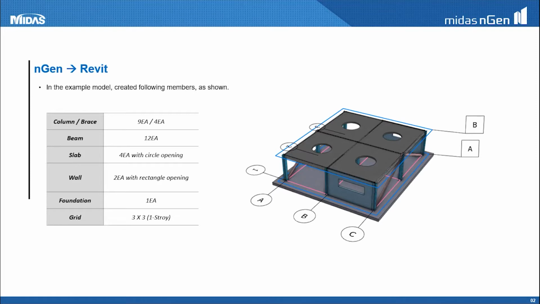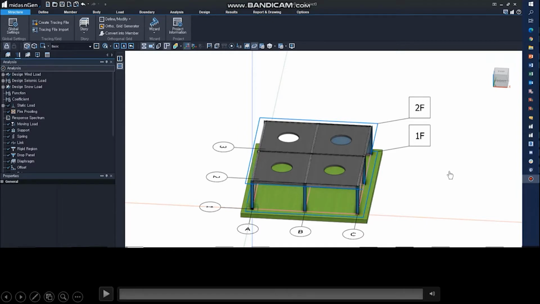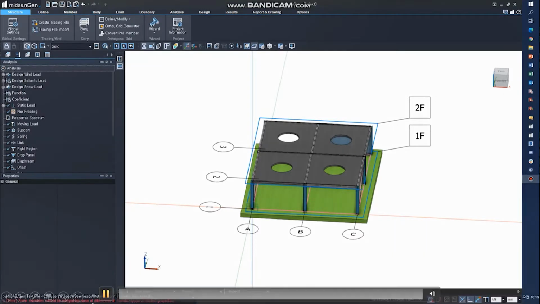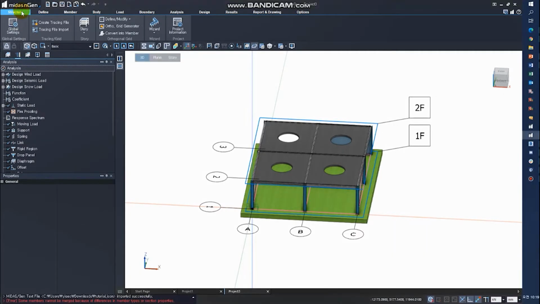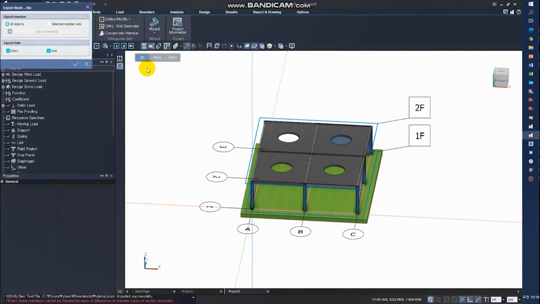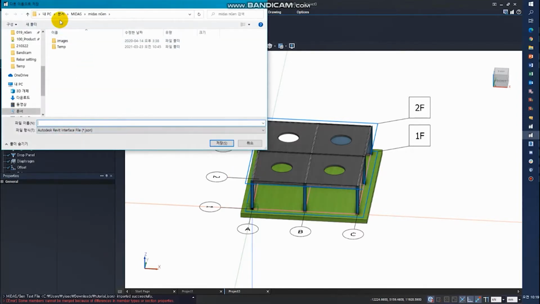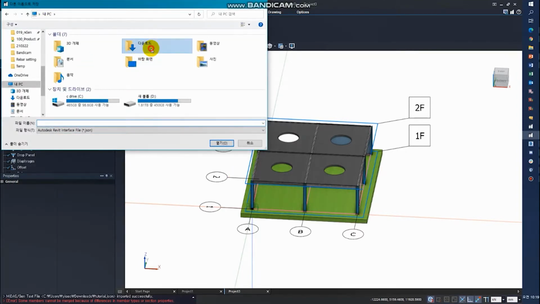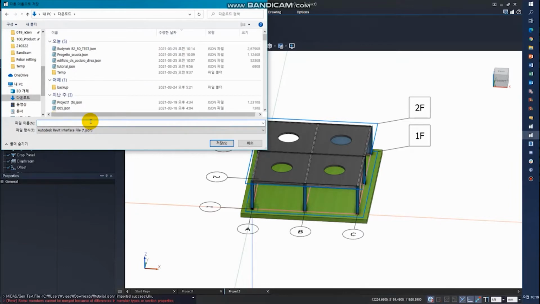Next, let's export from nGen to Revit. The same model will be used. First, we'll export the nGen data as a JSON file. Select the information to be exported and click OK and save it as a JSON file.